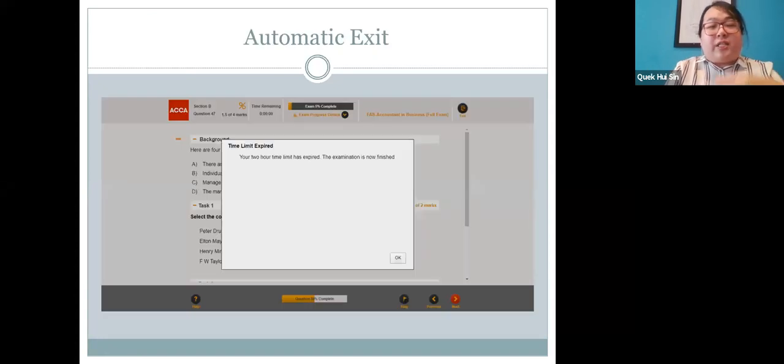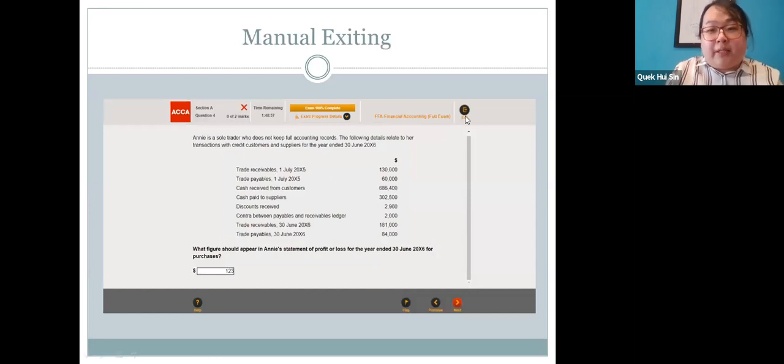So this is how it looks when you end automatically. When you have no other option, they will just inform you it has expired. The exam is now finished. Either the exam finishes you or you finish the exam, then you just click OK, and the result will come out straight away. This is the automatic one. The other option is to click on the exit button on the top right.